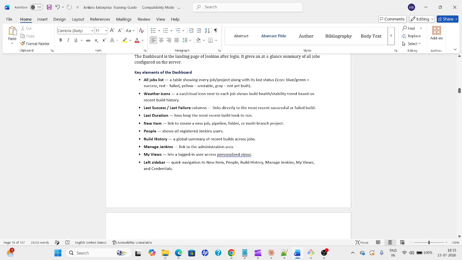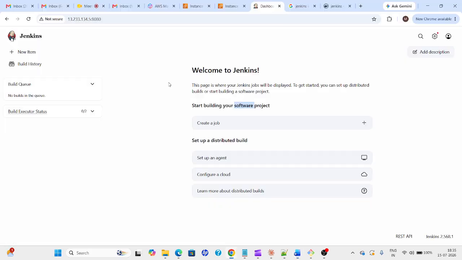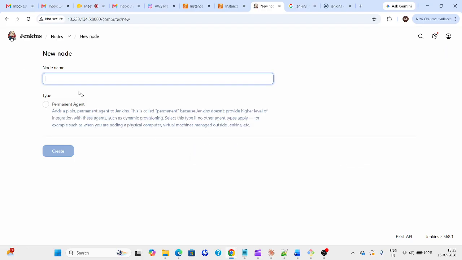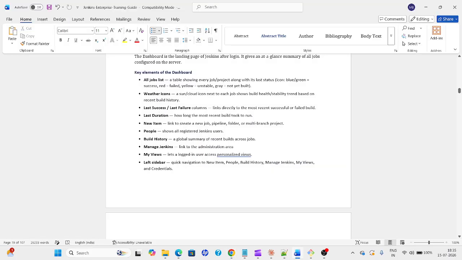All jobs list. It is a table showing every job or project along with its last status. It can be blue or green, or it can be red, yellow, these kinds of colors. And next, the weather icons. It will be showing weather icons depending upon the build status of our jobs. Next, it will be showing set up a distributed build, that is an agent. So if you want to set up master slave agents, then it will go here. Everything we are going to discuss one by one here.